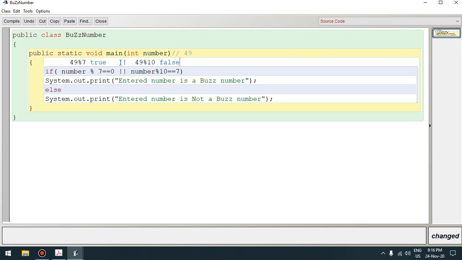But this logical OR operator says if any one of the test conditions results in true, then the logical OR will also result in true. So here true will be returned, because this condition is resulting in a true value. So this logical OR will also return a true value, and the final resultant value will be true. So this statement will be executed.